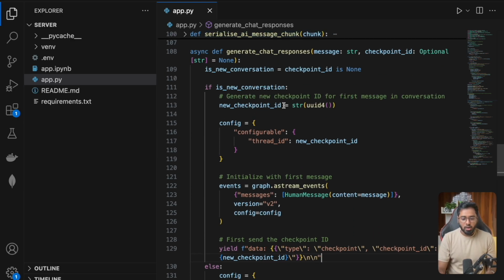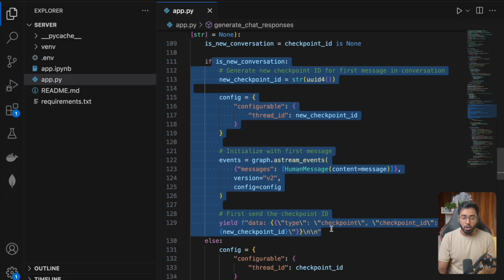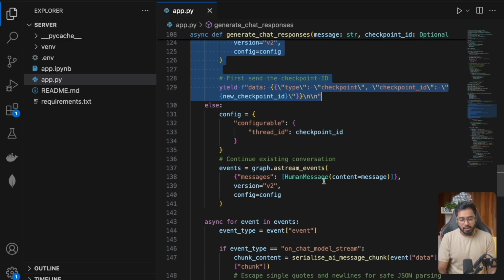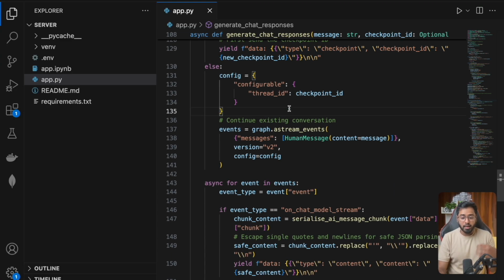All right, so now we've seen this particular if block. Let's now move on and understand the else block. So let's say this is going to be a continuing conversation.